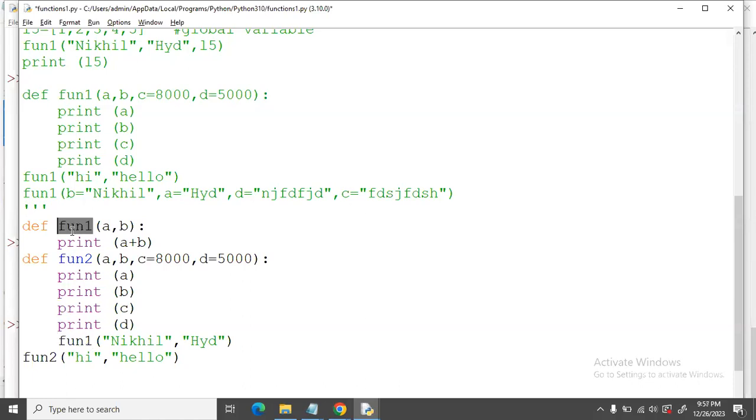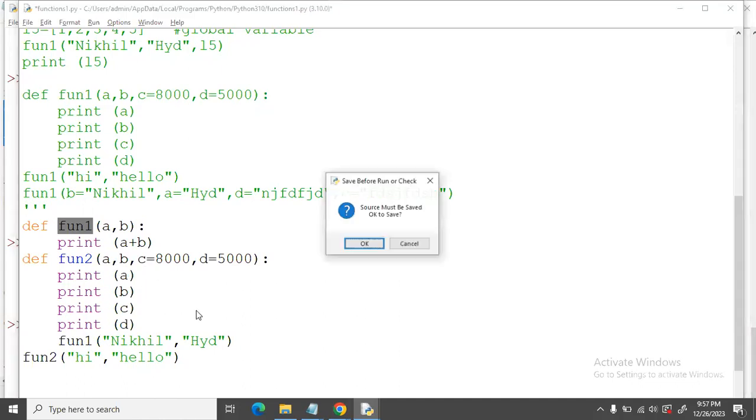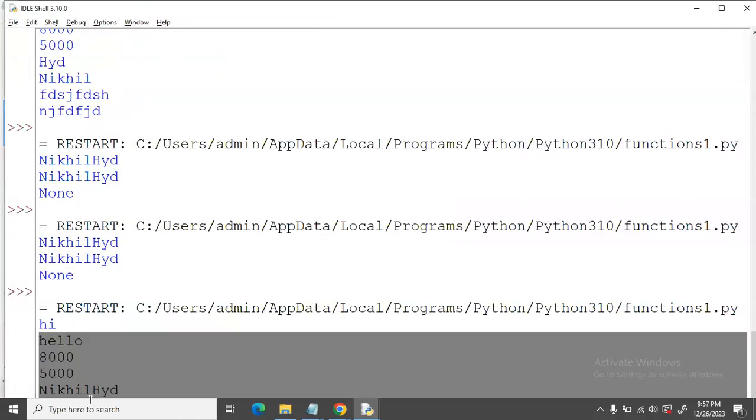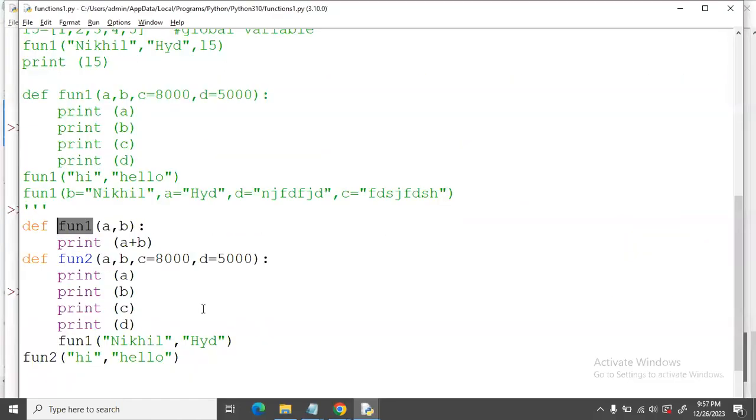Immediately it will go to function 1. It will get A and B, which is A plus B, Nikhil and Hyderabad. So finally you will get, as A, Nikhil Hyderabad. Hi, hello, 8500 you will get, and then Nikhil Hyderabad you will get. Got it, right? Hi, hello, 8500 and Nikhil Hyderabad. Okay, you got it, right? So you're just concatenating here. So that's where you get Nikhil Hyderabad.